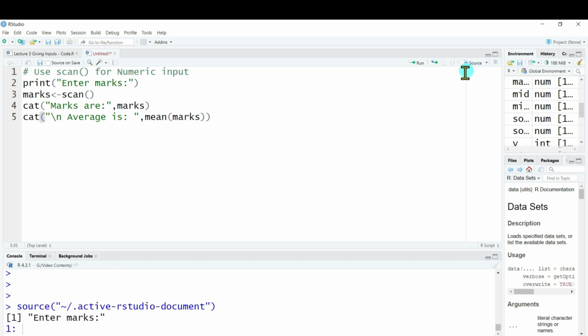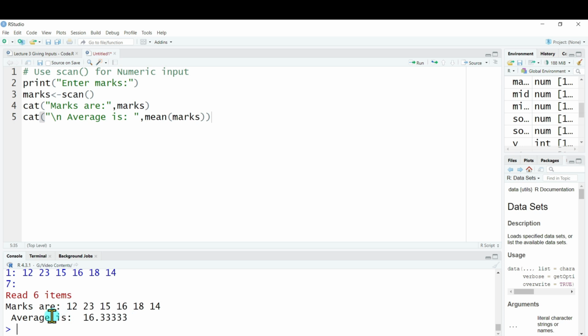So click source, it will ask you to enter the marks. So let us enter the marks, say for example 12, 23, 15, 16, 18, 14. These are the marks. And then press enter 2 times. Then it will give you that it read 6 items. That means you have entered 6 data here. And the marks are shown, that means the data you have entered is really stored, just to check that it is correct, fine. And the average of all this data is 16.33.